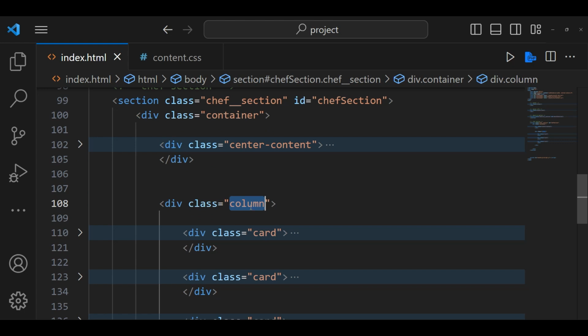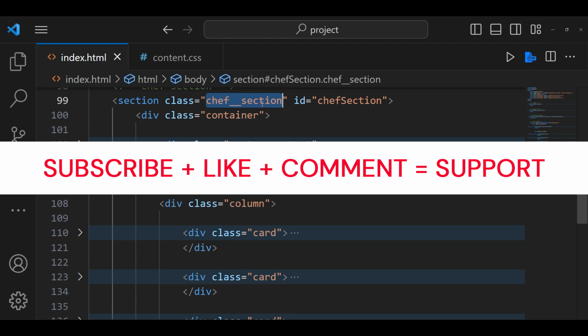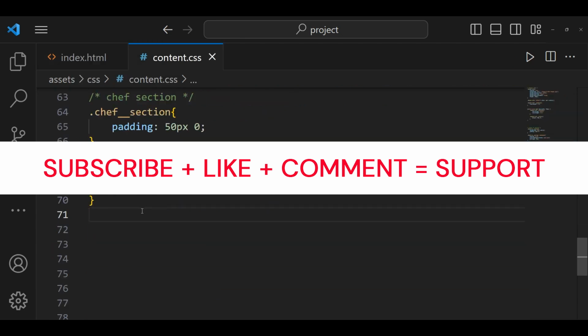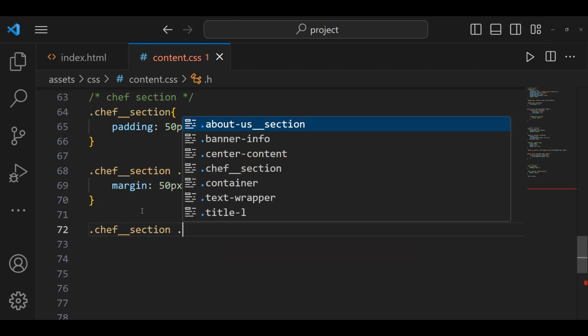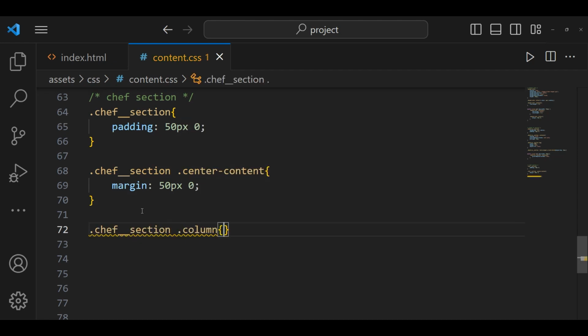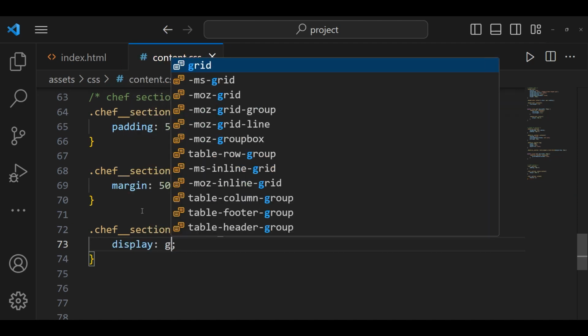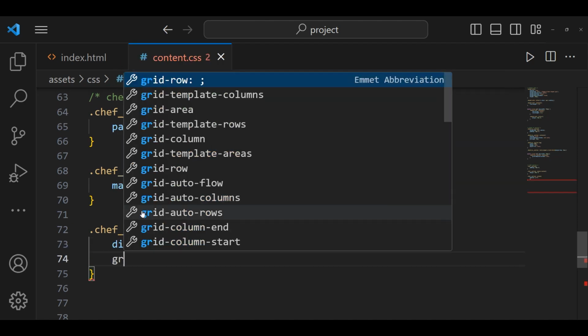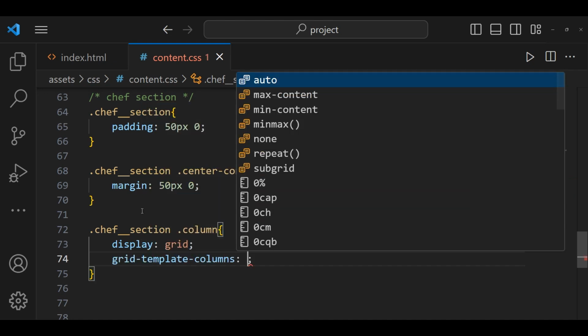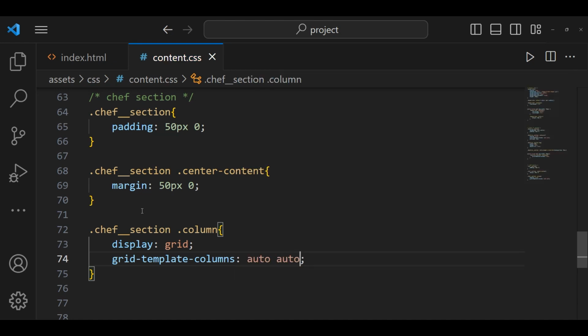So how do you target this one? We simply say, if you go to the chef section, the element with a class called column, that is the one we want to target. Very simple. Chef section and then column. When you get there, you set the display to grid, and then grid template columns. That is the number of columns we want to have. Ordinarily on the larger screen, I want to have only 3 columns. So I can say auto.